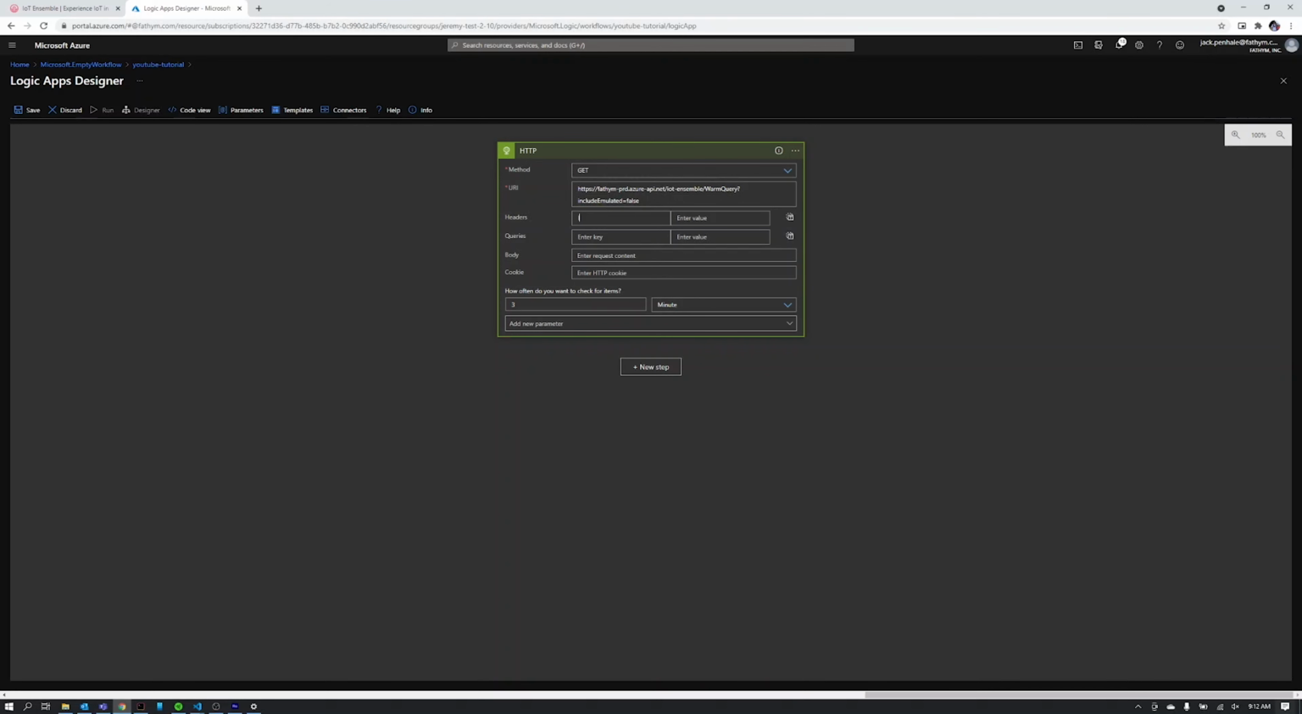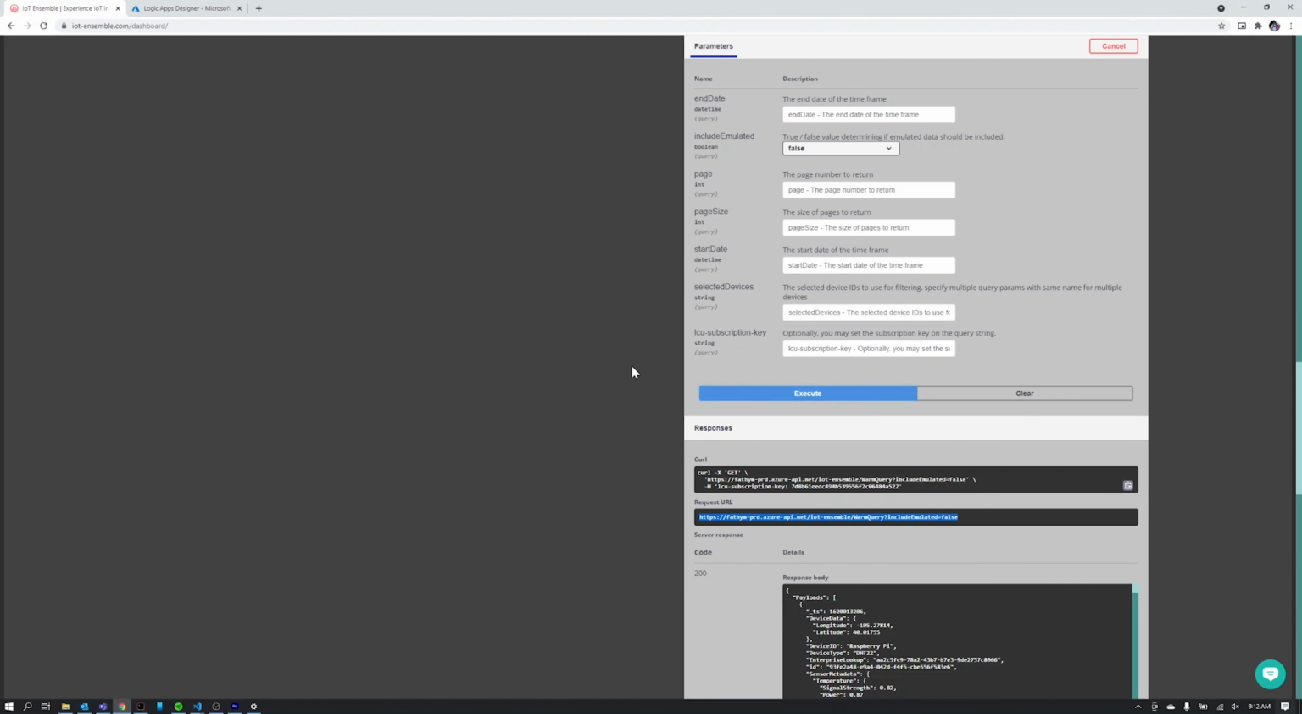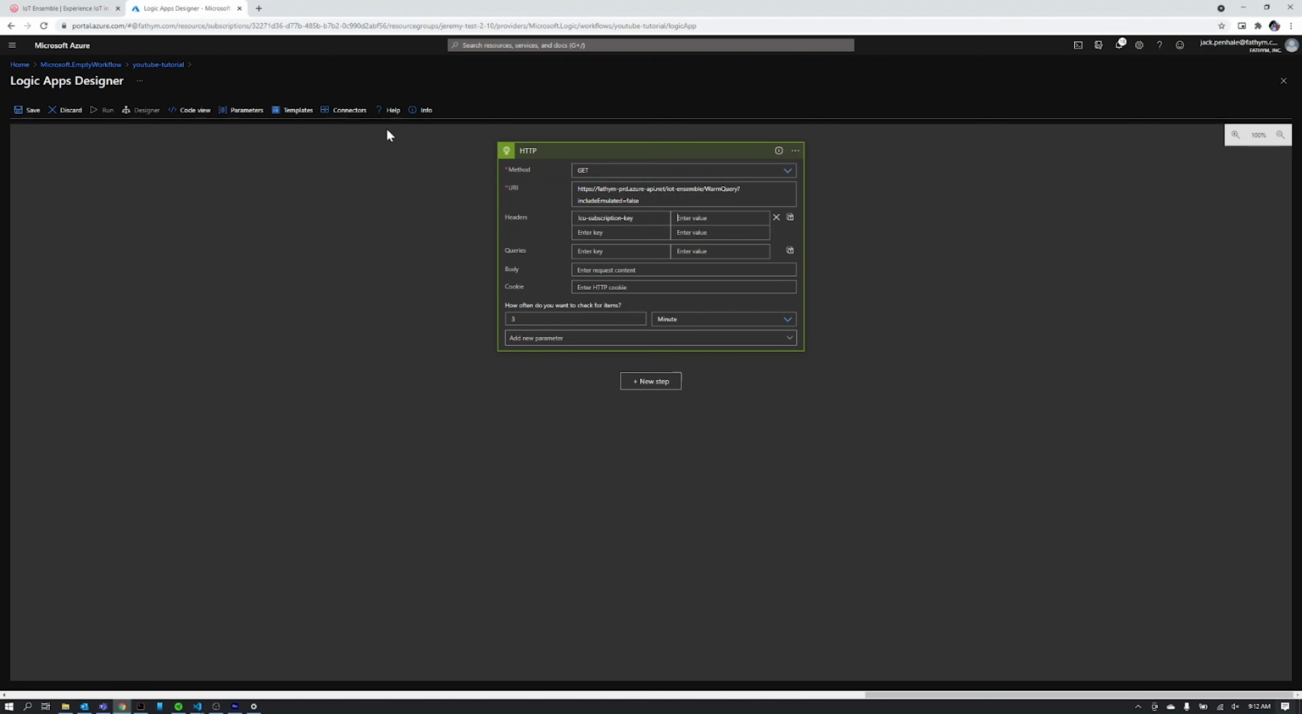Then we need a header. Ours is going to be called LCU subscription key. Then to get the value, we go back to our dashboard, scroll up till we see the primary key at the top of the storage access section. You can just click the button to copy it, and then paste that in.